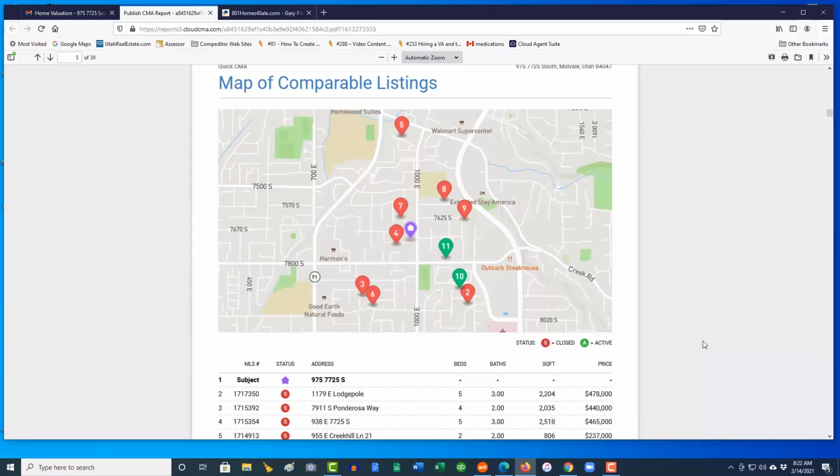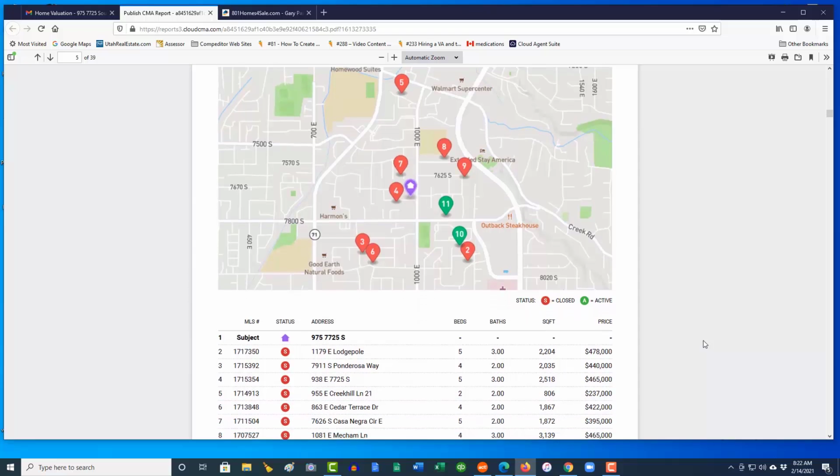The next page is a map of where all the properties are. The purple one is your property. These red ones are closed properties, and the green ones are active properties.